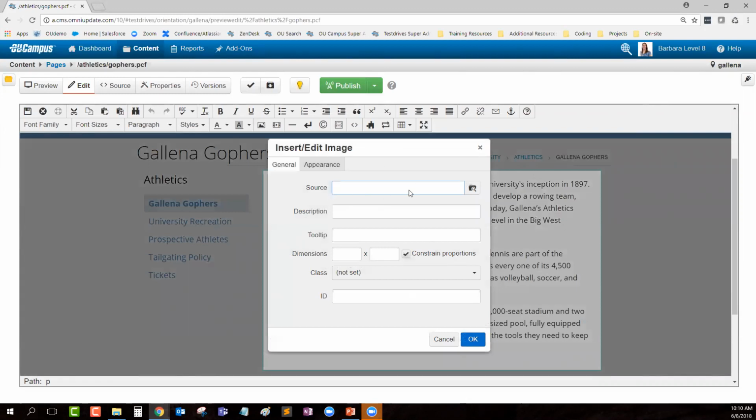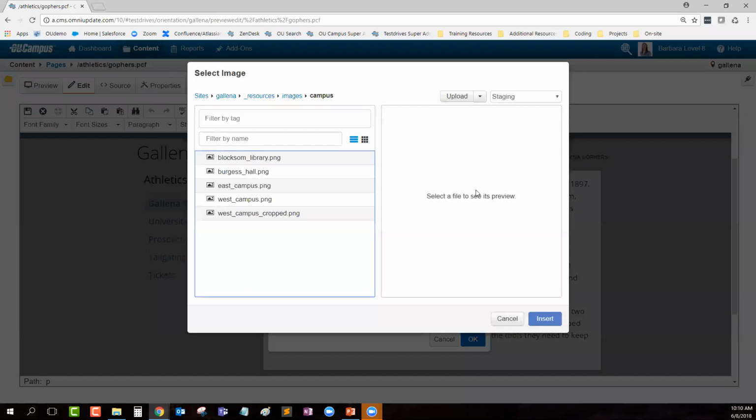Source is going to be the image that I would like to insert, and I have a little Browse button over on the side. That's the folder with the magnifying glass. When I start to browse, you'll see up at the top, underneath the title, I have essentially a set of breadcrumbs here. So I'm inside Sites, I'm inside my Galena site, I'm inside a folder called _resources, I'm inside a folder called images, and I'm inside a folder called campus. This particular default location is set by administration. So from here, I can choose any of my images.